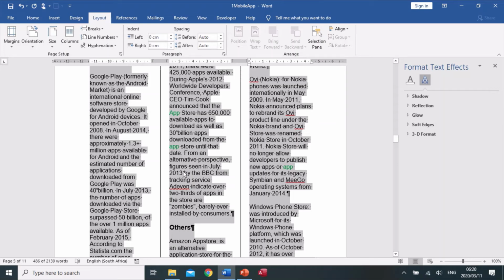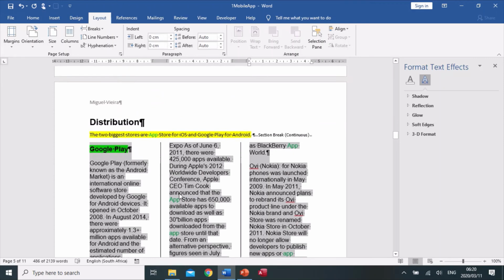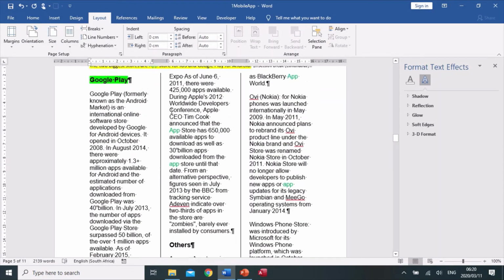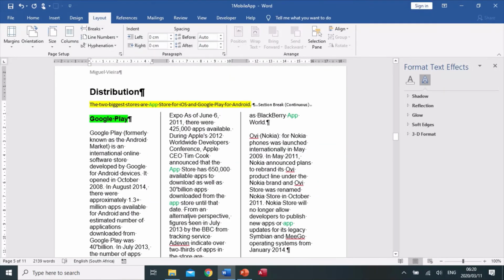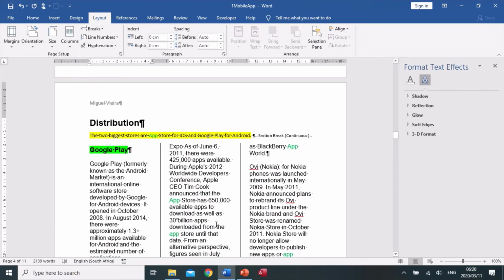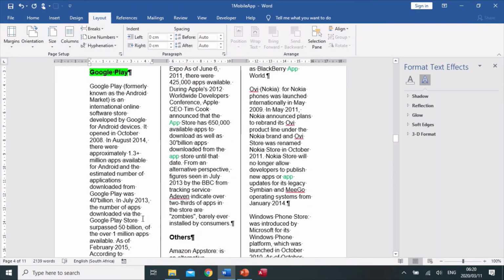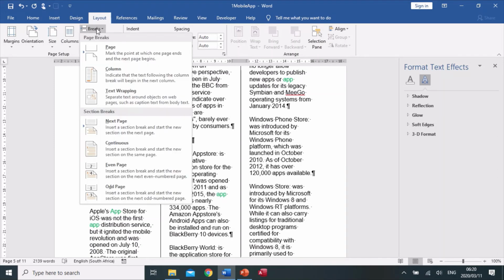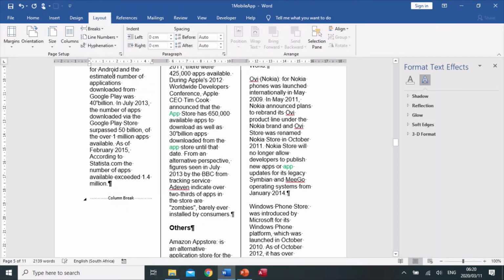Now what it's asking us to do is to make sure that App Store, so this heading here, starts at the top of the next column, and others start at the top of the 3rd column. So in order to do that, we are going to place the cursor to the left of the word app, and then go to breaks and click on column break.